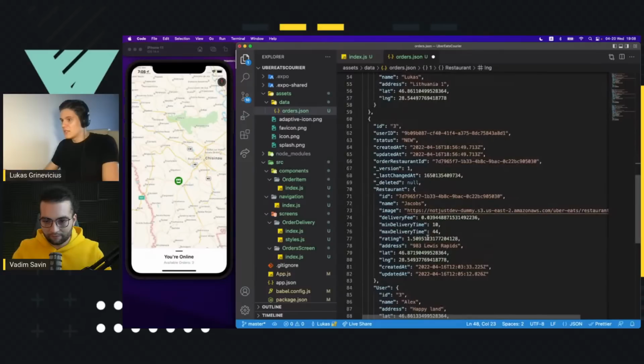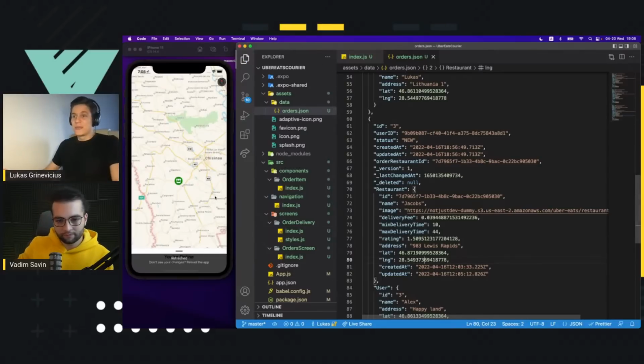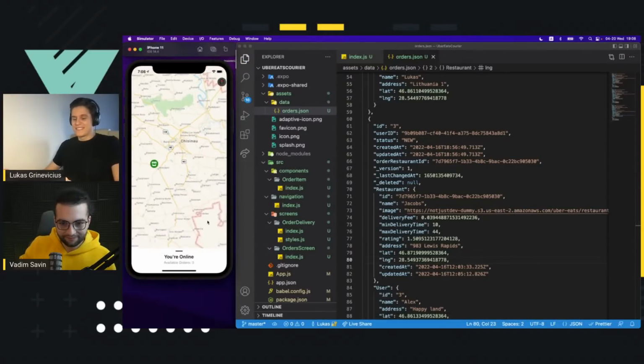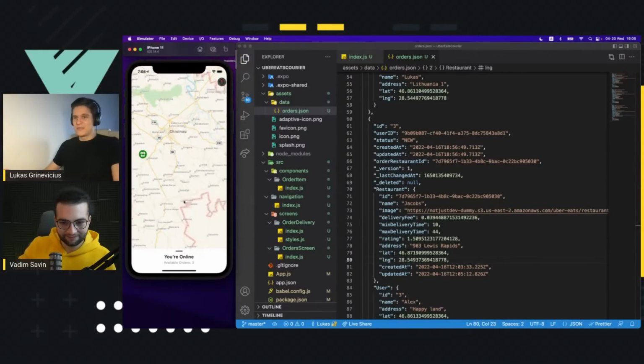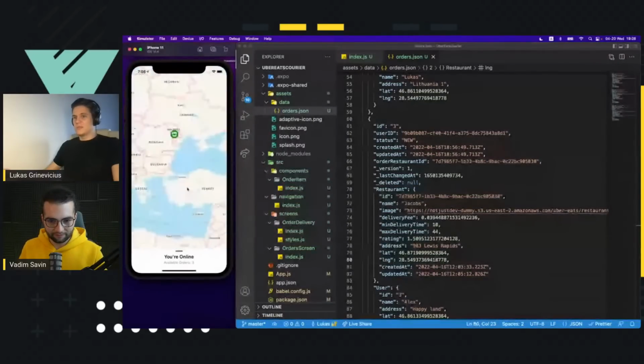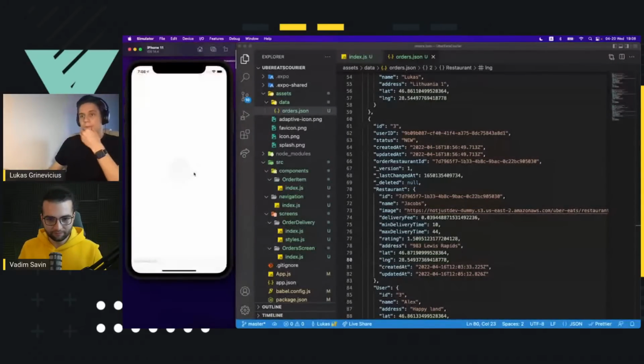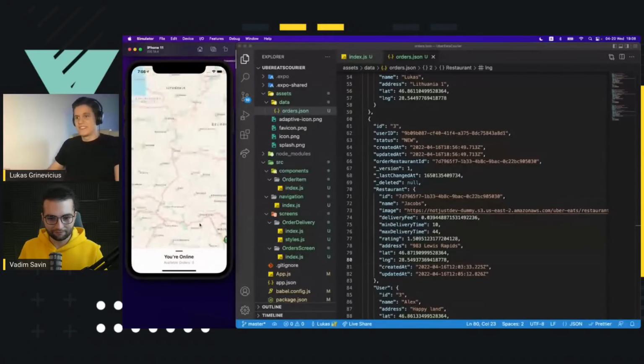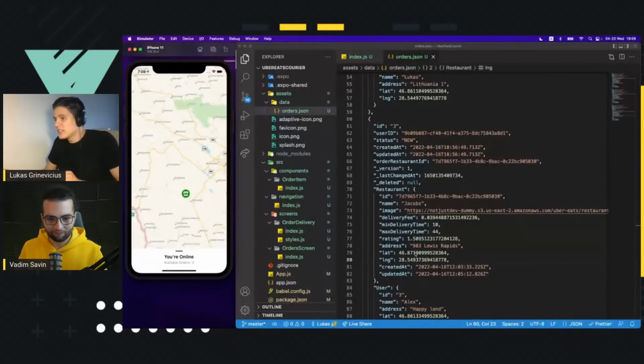And here for the restaurant, let's give 9 and 3. I don't know where it's going to appear, but let's see. I hope it's not too much. Let's reload maybe. I hope, yeah, now I'm at least closer to Moldova. Maybe I need to change even more.